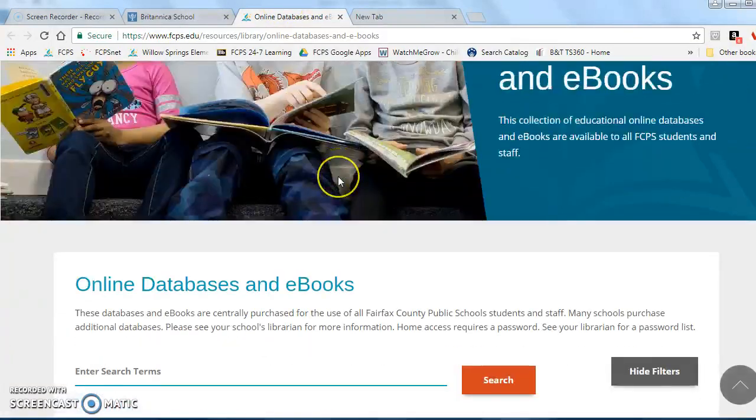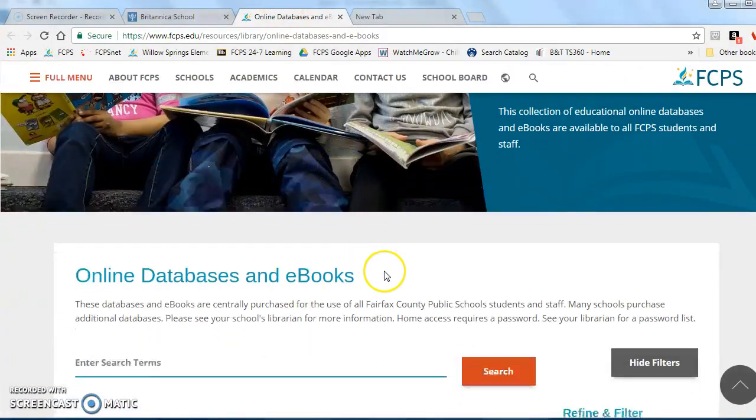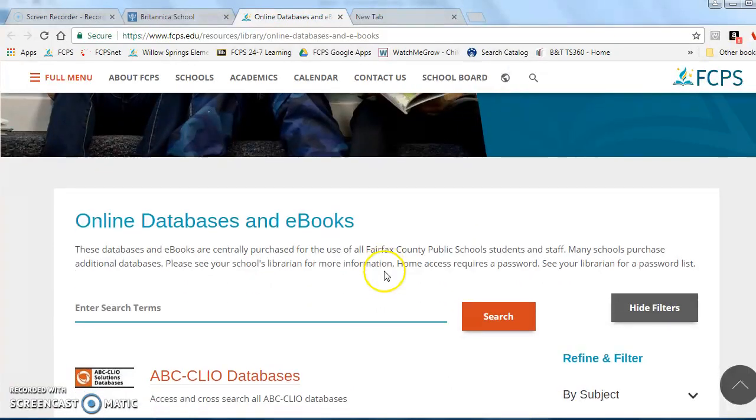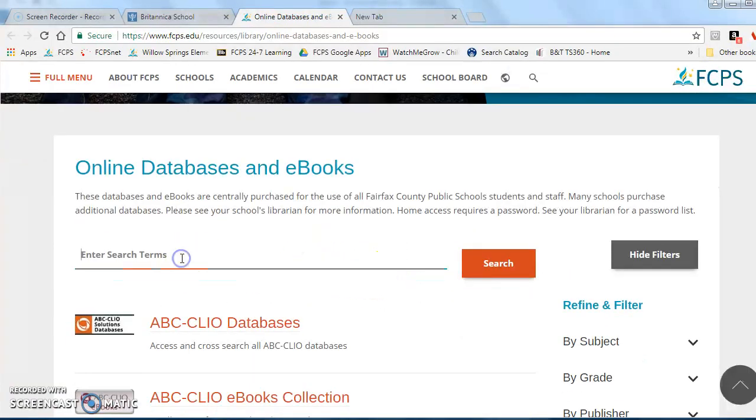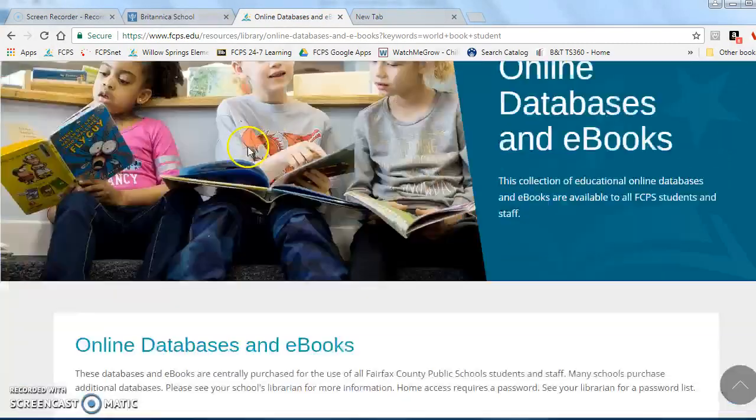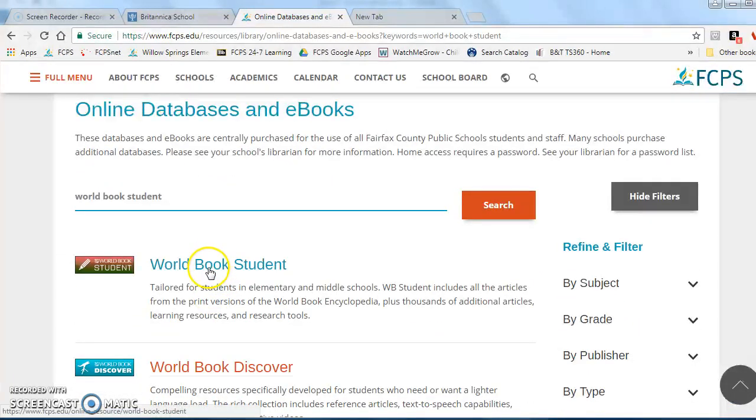Well, one of our databases helps us create that citation. We worked on that a little bit last year, but I know that can be hard to remember. And remember, that is World Book Student. Okay, so I'm back to my databases. World Book Student is a good place to look for information, but it's also the place you go when you need to cite your sources. So here it is right here, World Book Student.